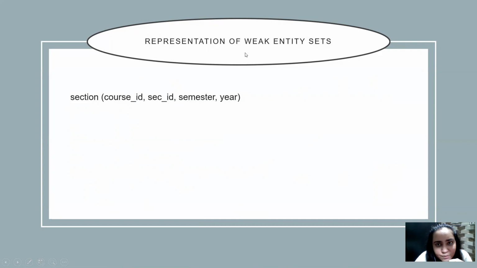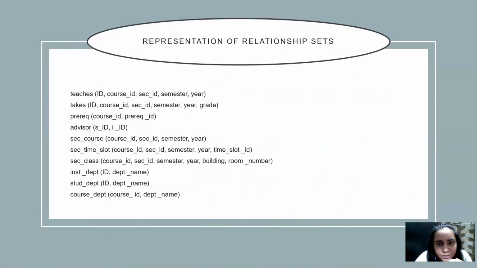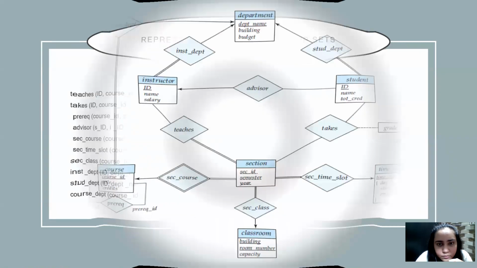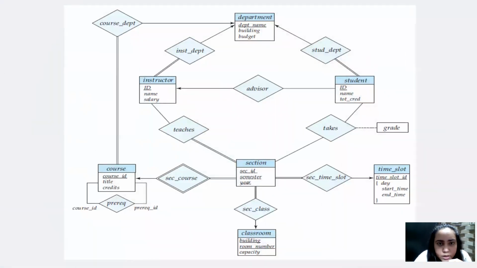So whenever we are representing a weak entity set, we have to make sure that we are taking the primary key from the strong entity set and putting it in the weak entity set. So this is what it is, okay? The next thing we have is representation of relationship sets. Now this is a little bit tricky, but it's not so difficult actually. Okay, let's get started. So let's begin.